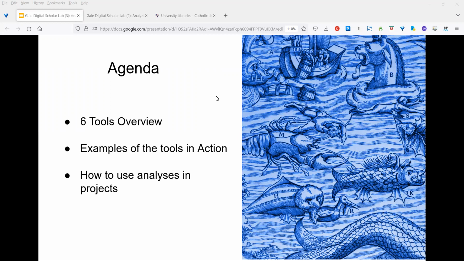So what are we going to do today? Well, we're going to build on the last two workshops we had. We had a workshop for building a data set, and we had a workshop for cleaning the data set. So today we're going to do the final workshop, and that is analyzing our data set. And we're going to be looking specifically at 6 tools that are provided through the Gale Digital Scholar Lab.